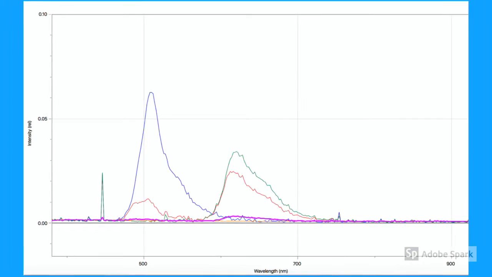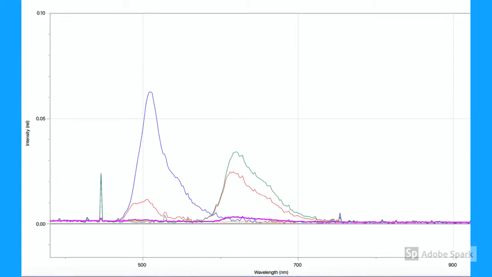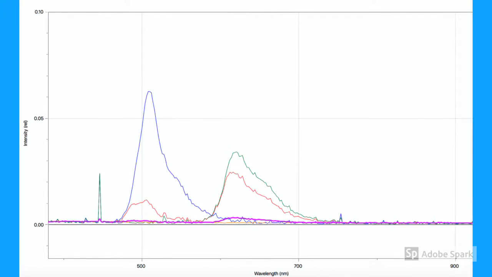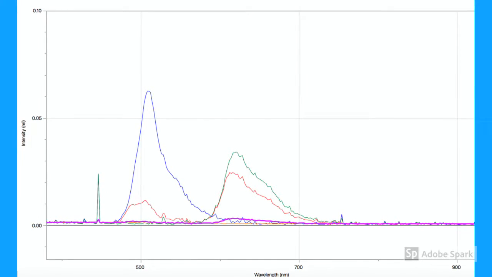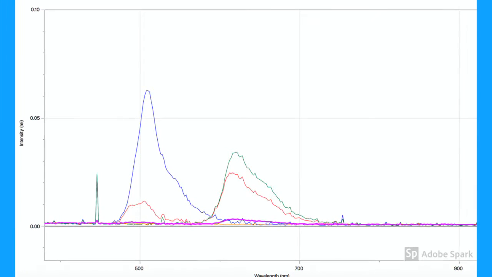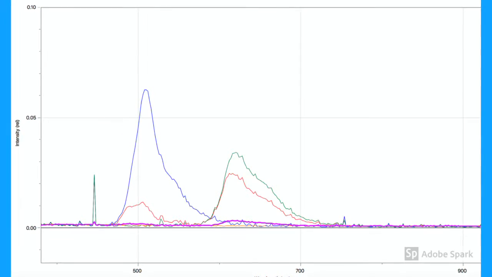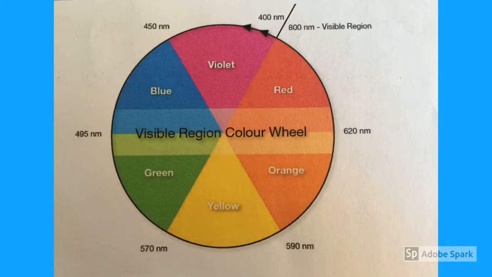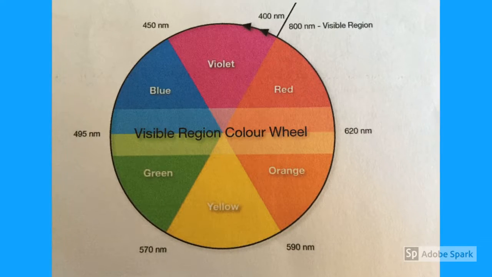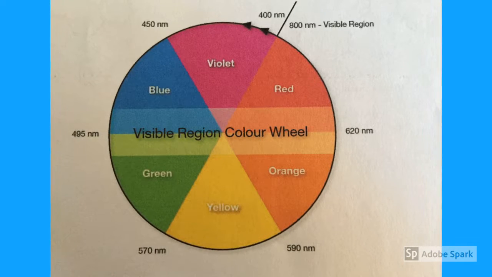Lambda max refers to the wavelength of the photon with the greatest emission intensity. The red line is the one-to-one mixture of green and red dye. This mixture appears as a neon orange color. On the red line, we've determined the lambda max to be about 616 nanometers. 616 nanometers falls slightly inside the range of orange light, but very close to red.